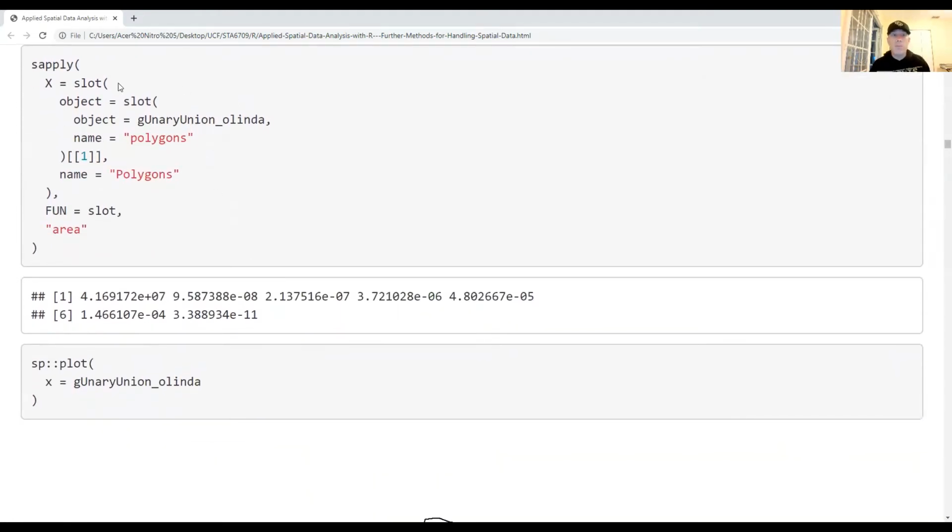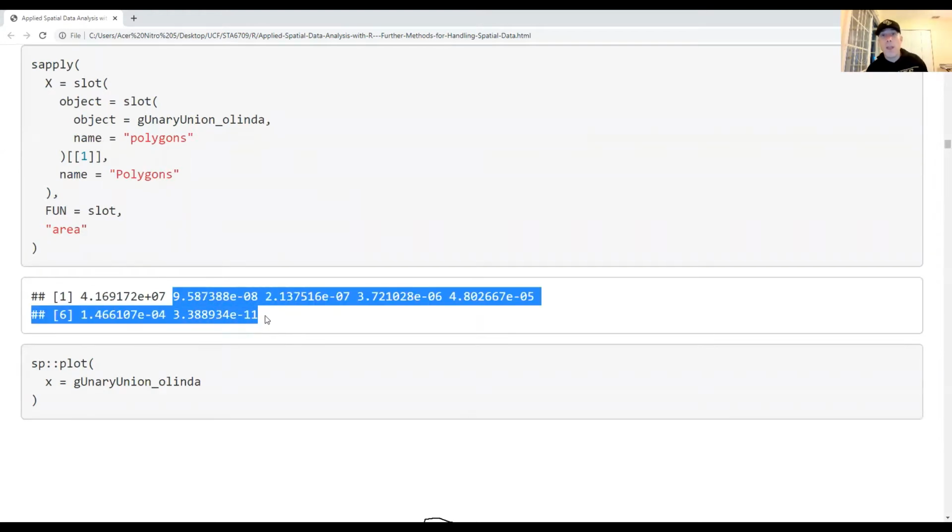All right, now let's go ahead and get the area of the polygons. You'll notice that I've got one big one, and all of these are within machine accuracy of 0. So meaningfully, there's just one polygon going on. Let's go ahead and plot that.